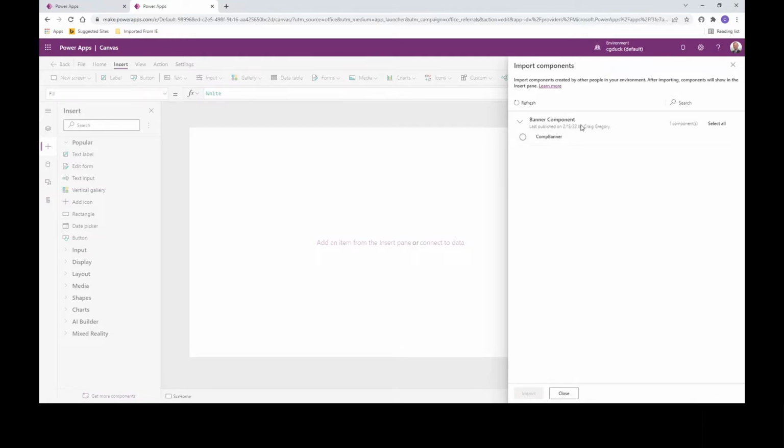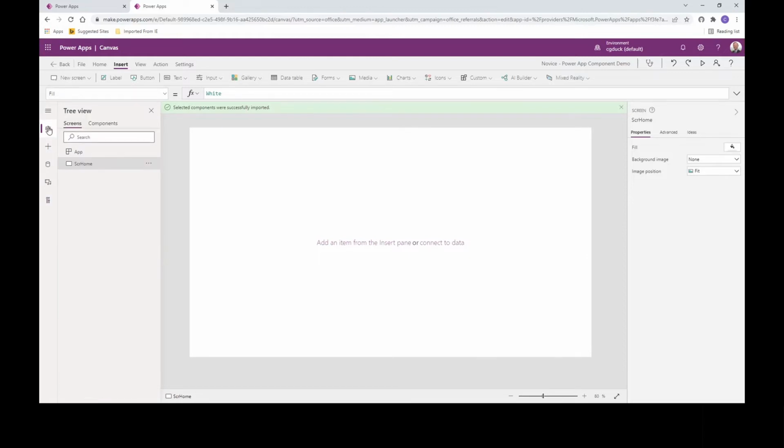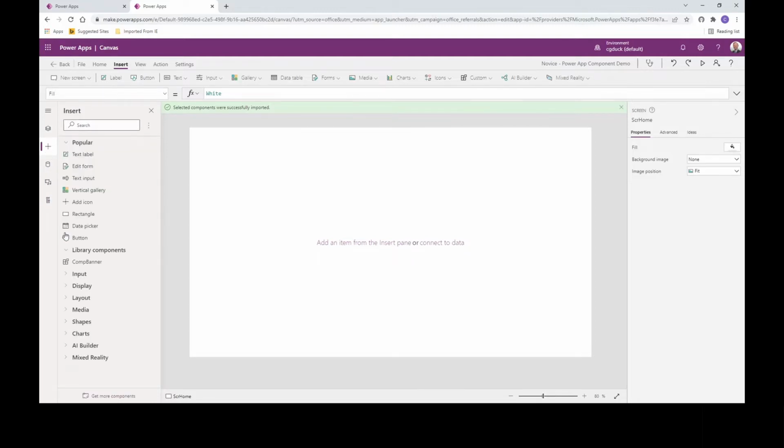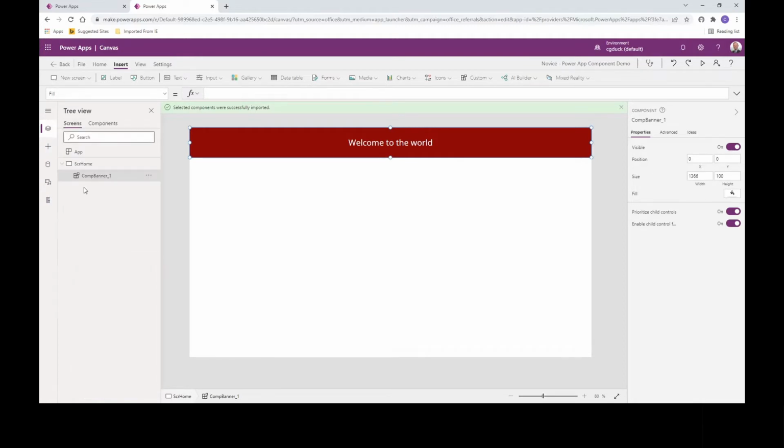So if you created a component or the component's been shared with you, you'll see the components that you can import from the component library. We're going to go ahead and click on Comp Banner that we created and import. So what that's done is now we have a library components. There's our comp banner. If we go over to our screen home, make sure it's selected, go back to insert, go ahead and click on comp banner. We go back to our screen home, you'll see now it's been added to our screen home.